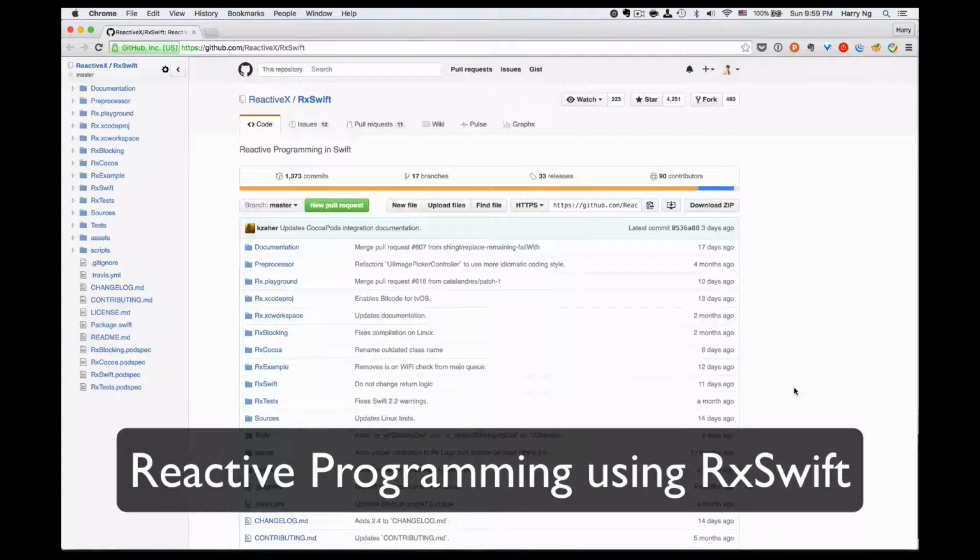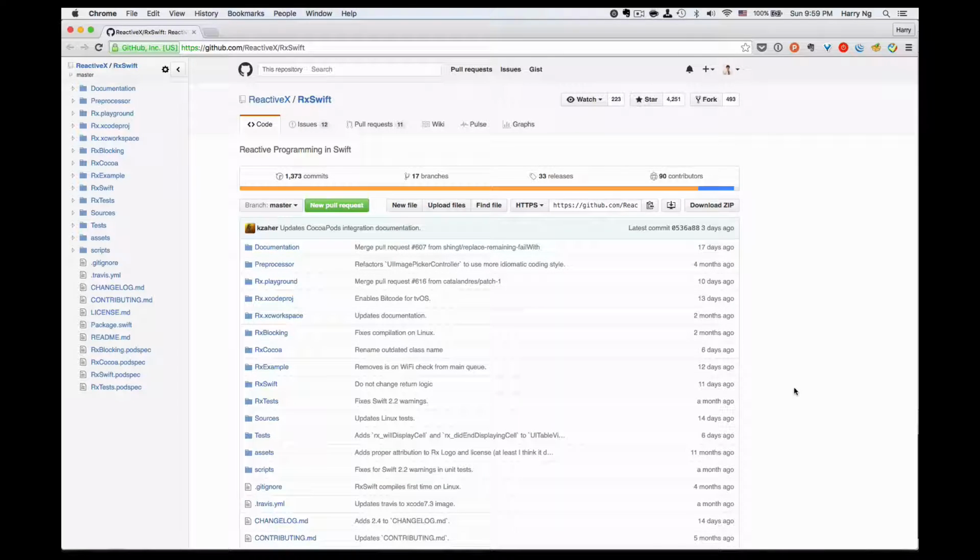Hello everyone. In this tutorial, I'm going to demonstrate the use of reactive programming in Swift. Of course, for building an OS X or Mac application. There are several popular reactive programming libraries available. You may have heard of ReactiveCocoa, Reactive or Interstellar.